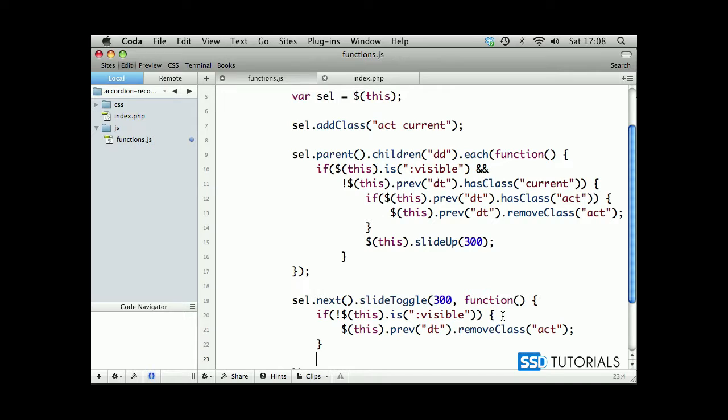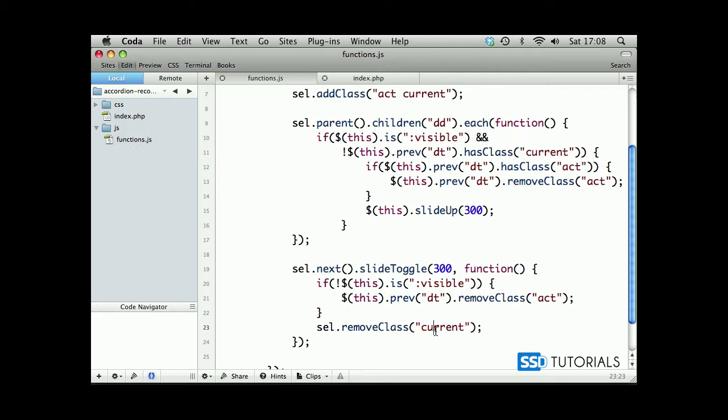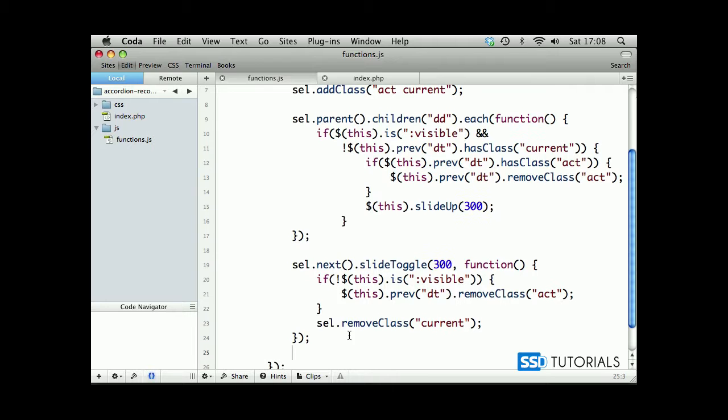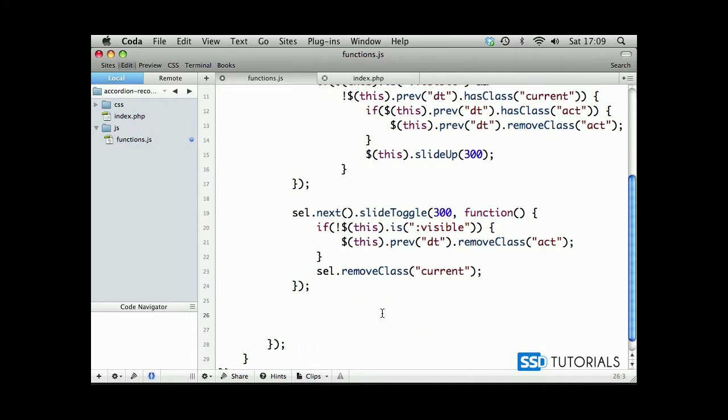And then after the statement, let's also remove this current class, removeClass current, because we don't need this anymore. We've only added this class to make sure that within this each loop we can recognize and make sure that we're not processing the one which has current class assigned to it. And right at the end, let's just return false to make sure that the page isn't flickering or anything like that. Okay, so that should now work.